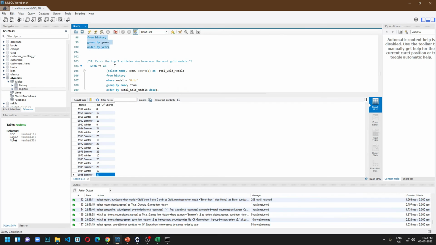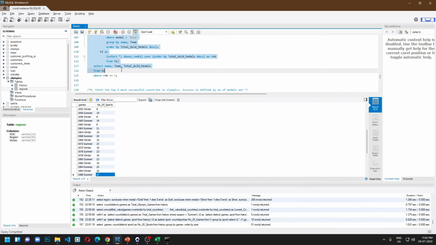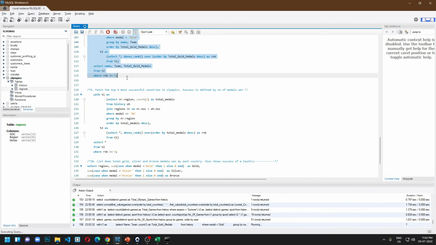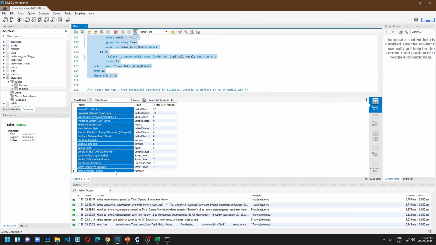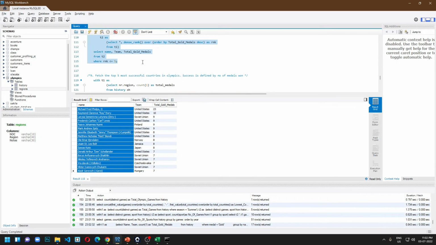Here's the query for getting the same using the rank method, and we have used dense rank for the same. As you can see, Michael Fred won the most number of medals. He's ranked number 1, number 2 is Raymond Clarence, and these are number 3 players, and there are number 4 players, and here are the top 5 players of all the events held till now who got the most gold medals.